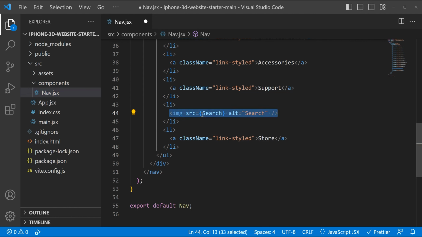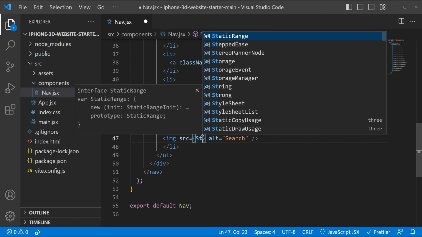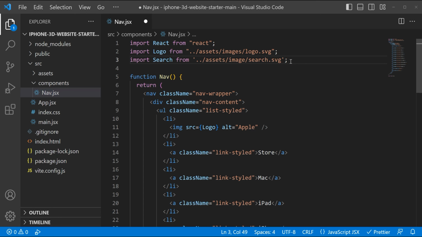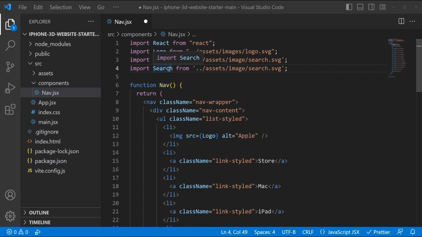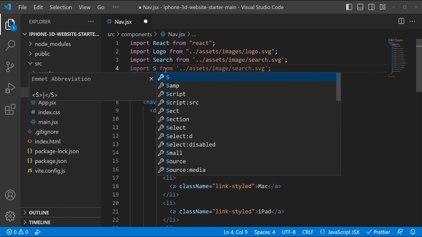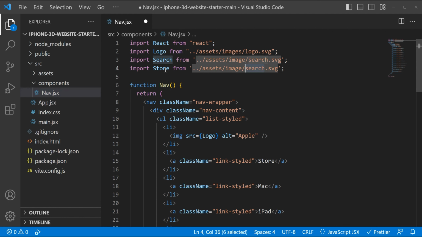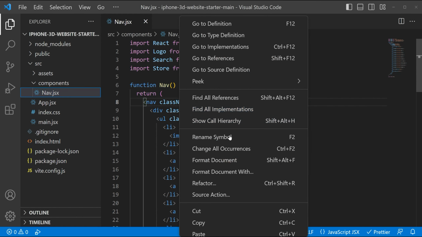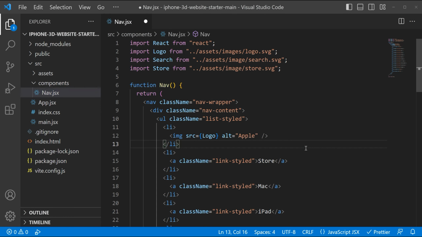And let's do the same for the second link, except that we're going to use a different image. Let's rename this one as store. And let's rename the alt attribute as well. And now let's import the store SVG as well. Copy the search import and just rename from search to store. Let's save this one. Again, let's format this document and let's preview.